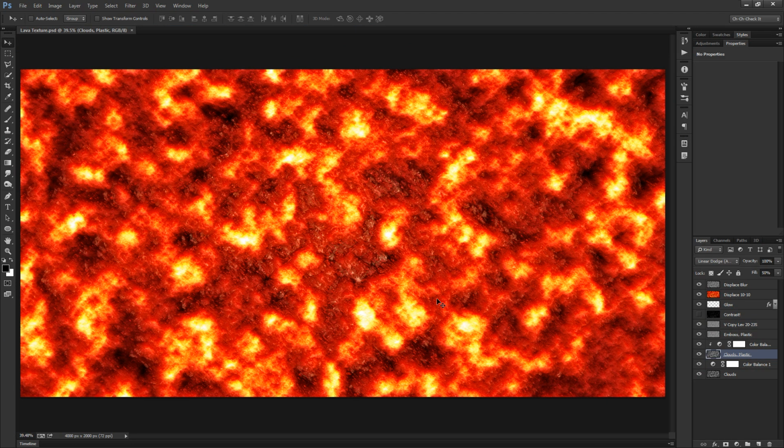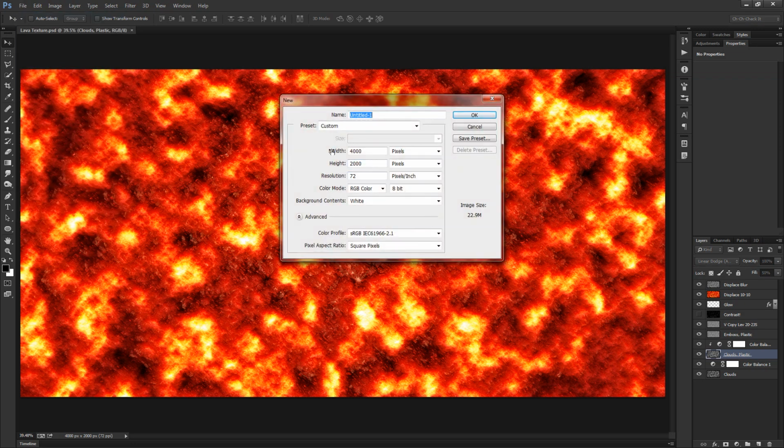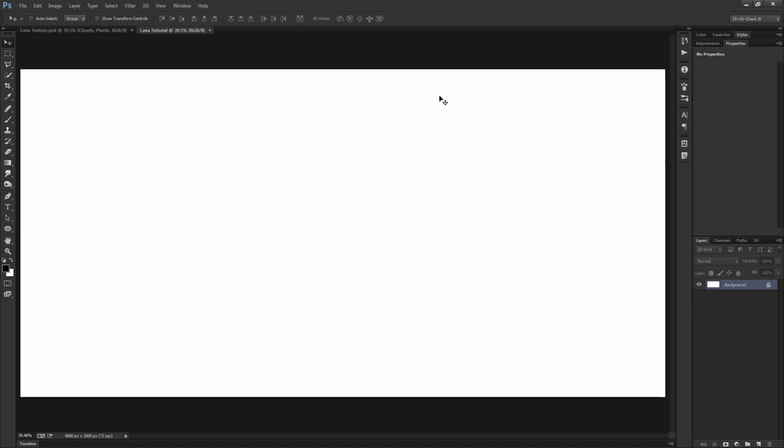So what do you say we go ahead and get going with this effect? Let's make our new document, and you can name this as you want. I'm going to name this Lava Tutorial. And I'm going to do a different width and height. I'm going to have 4,000 by 2,000. Normally I have 1920 by 1080, but let's try something a little bit different this time. And we're going to have the resolution at 72 pixels per inch, RGB color mode, and the background contents are going to be white.